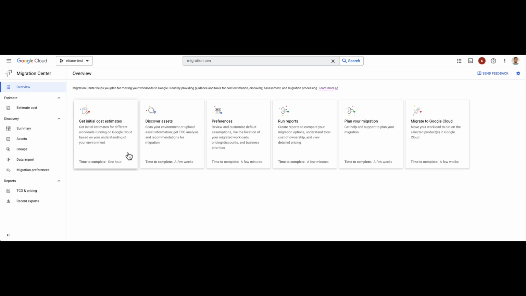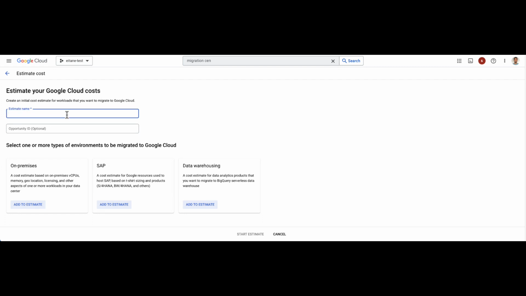Cloud Spend Estimator includes a number of calculators to estimate the costs of running your infrastructure, SAP, and data warehouse on GCP. It can also estimate the licensing costs that you may have when migrating your Microsoft and Oracle workloads to GCP. In order to create a new estimate, you need to click on Get Initial Cost Estimate, give it a name, and add the estimator that is relevant for your workloads. I will use the on-premises calculator for the purpose of this demonstration and show you how it's used. I'll click Add to Estimate, then Start Estimate, and finally, Start to get started.